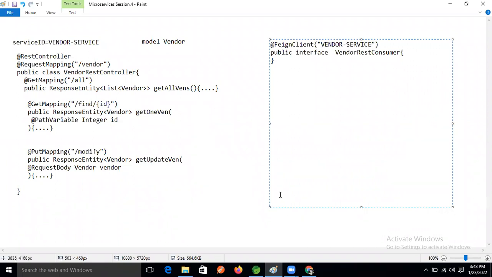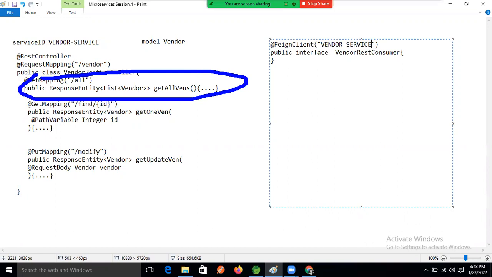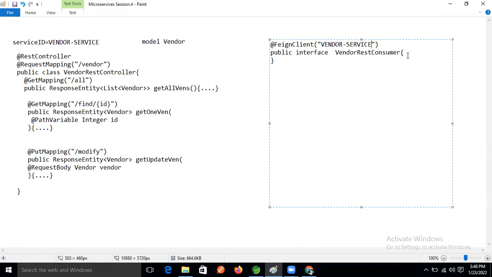Okay, so now let's prepare, based on this method, our abstract method inside that Feign client. How can we declare it? Same like before: public ResponseEntity of List of Vendor.